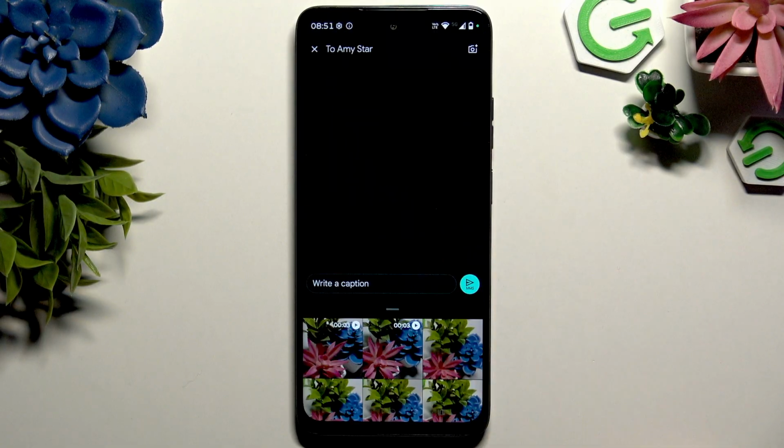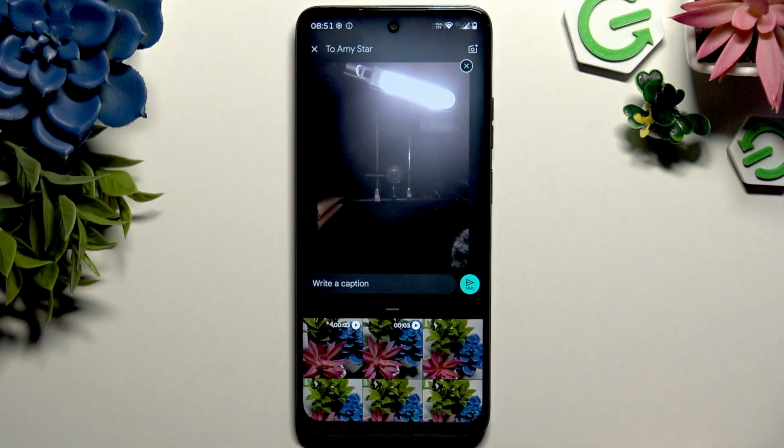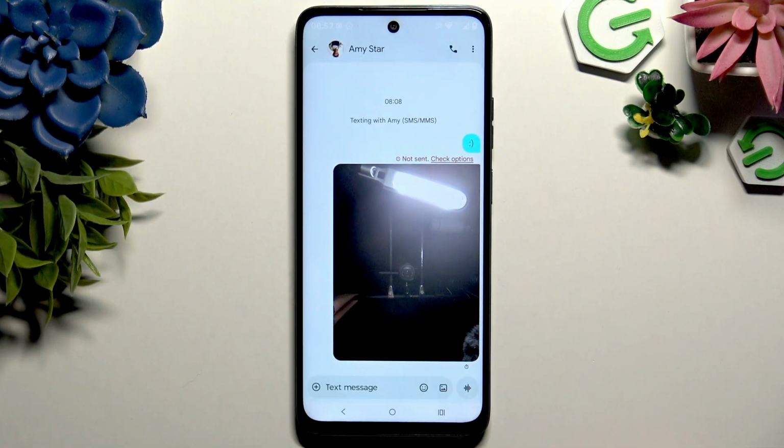Snap a picture, and after that it will be automatically added to your message. All you need to do now is send it.